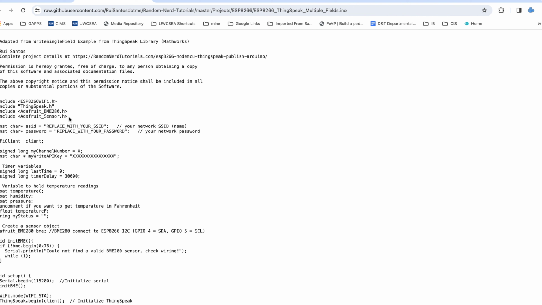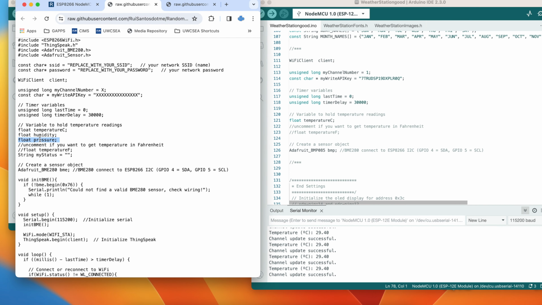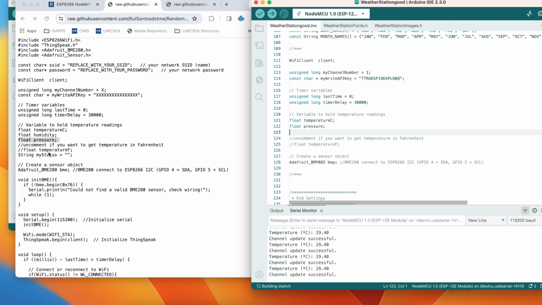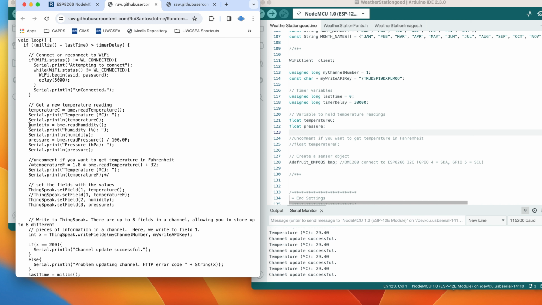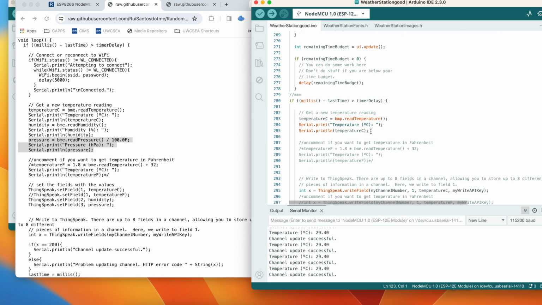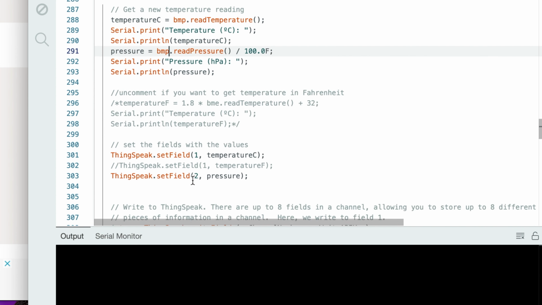BME 280 is able to measure humidity, but the BMP 180 isn't. So we're now going to go through and we're going to copy over, but we're only going to copy over pressure. We're going to leave the humidity alone. So starting at the top, let's copy over the float pressure, then scroll down and we can see where it's getting new temperature reading. We're going to take those three lines with pressure and we're going to dump them there underneath where we had the temperature. And whilst you're doing that, remembering to change any BME to BMP on the way.